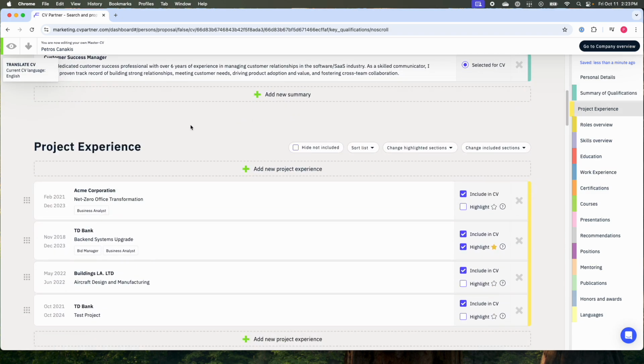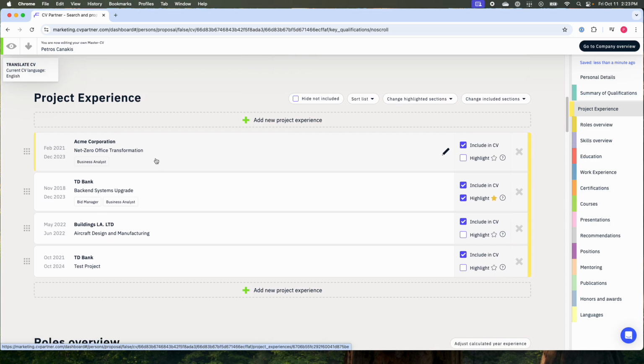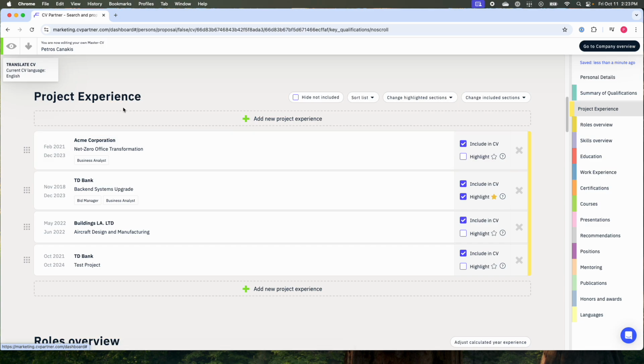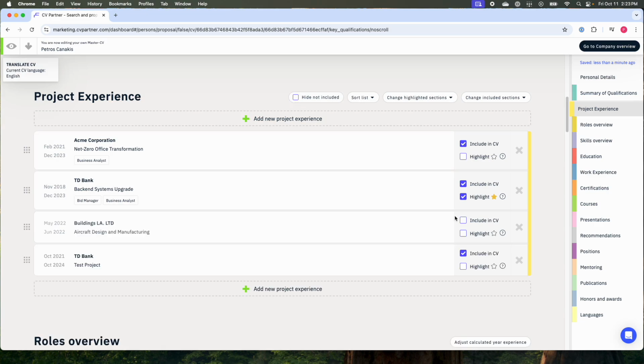Moving right along, we get to the main portion of the My CV page, and probably one of the most important aspects is the project experience. At the top of the project experience, we have a couple of options to filter. We can hide projects that are not included in our CV. So if I deselect that and click hide, we can see it's removed.